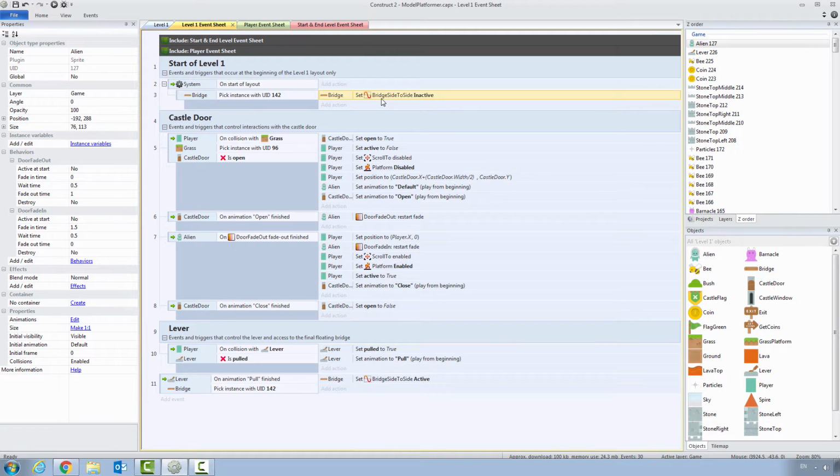We're basically reversing what we did at the beginning of the layout. At the beginning of the layout, we said any bridge with unique ID 142, make its side to side sine behavior inactive. All we're doing here is reversing that. We're saying that the lever has been pulled, if that animation is over, and we're dealing with bridge unique ID 142, then activate it. Let it move again. Take this event block, move it inside of the lever event group. Let's go ahead and play.